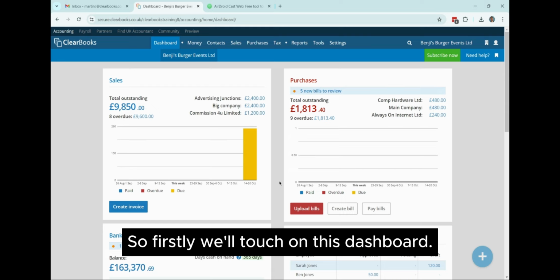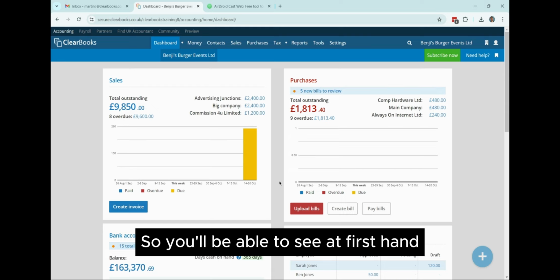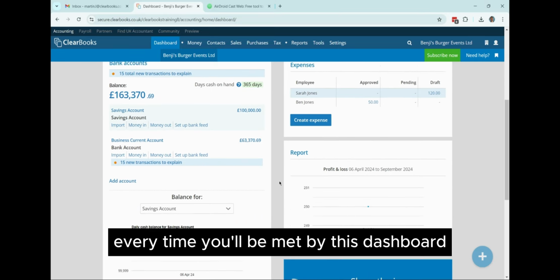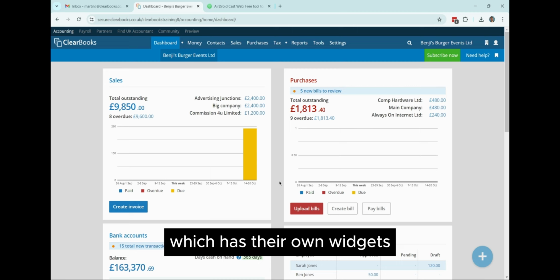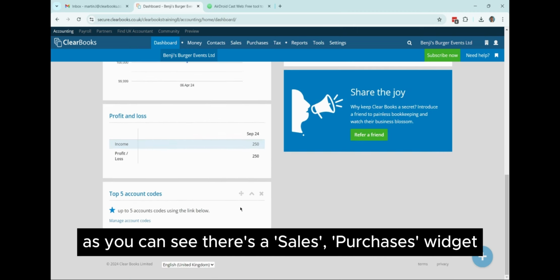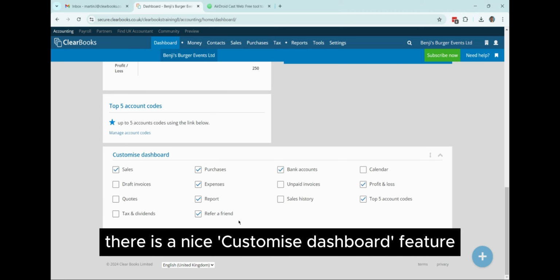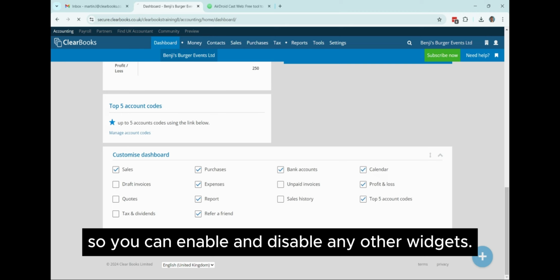So firstly, we'll touch on this dashboard. You'll be able to see at first hand when you do log into the system every time, you'll be met by this dashboard, which has their own widget. As you can see, there's a sales purchases widget, there's a bank accounts widget, and at the bottom there is a nice customized dashboard feature. So you can enable and disable any other widgets.